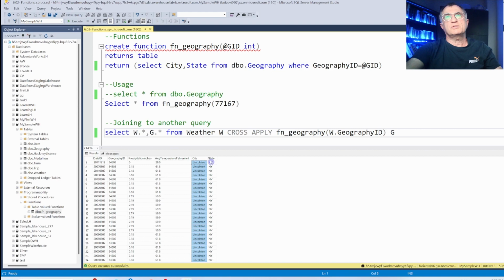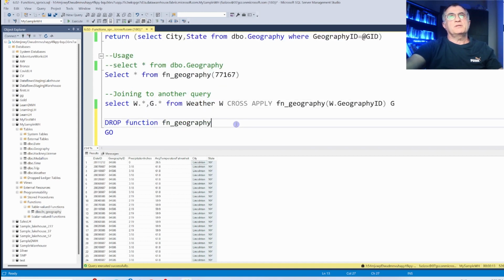So here's a sample output for these functions. In this case, city and state columns are supplied by the fn_geography function. One thing to notice is that the create function statement will fail if you already have a function with the same name. For that reason, you may want to include a drop function command before creating the function. The drop function syntax is very simple, so I have included one sample here.